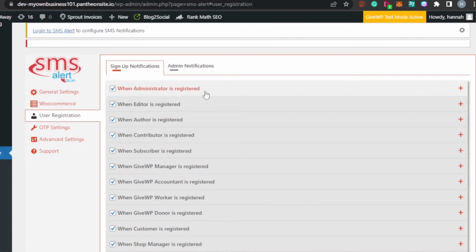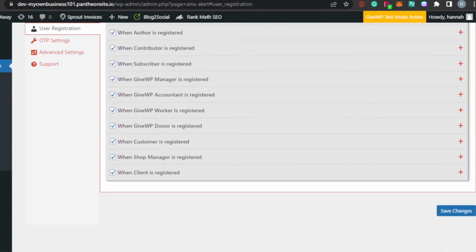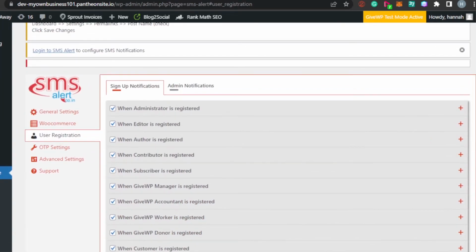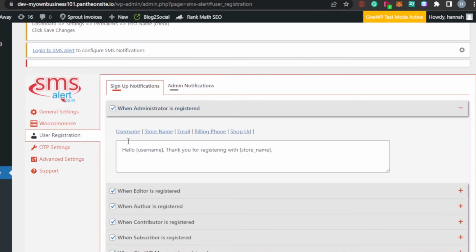When administrator is registered, when editor is registered, these are the different things that they have actually listed for me. When a client is registered, let's go for different settings. Let's say a person wants to register. Click right here. And now we have username, store name, email, billing phone, and shop URL. And they will be able to receive their OTP like this. Hello, username. Thank you for registering with, this is going to be the store name.